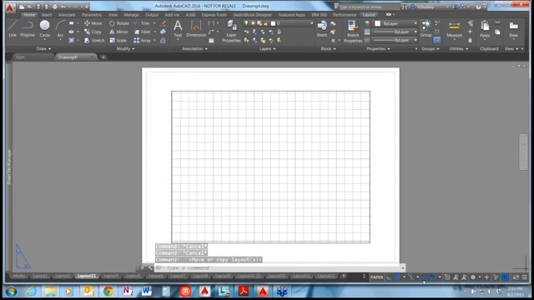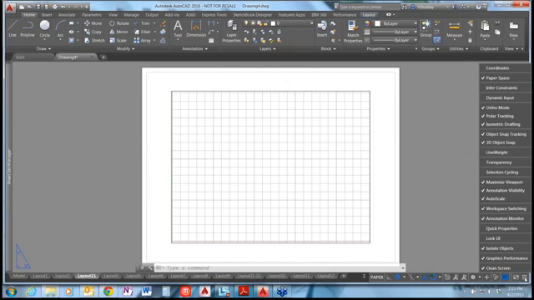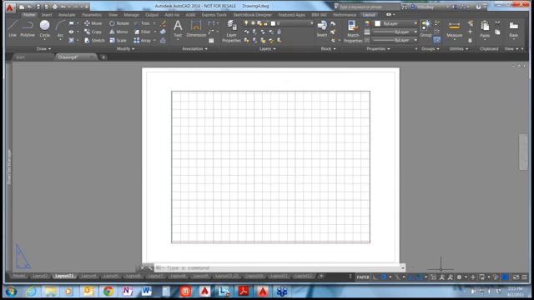Okay, here's our status bar right down here. This was condensed all into one neat little area in 2015, and there are a couple of things that were added in 2016. For instance, the Lock UI icon is back, and it's been enhanced.